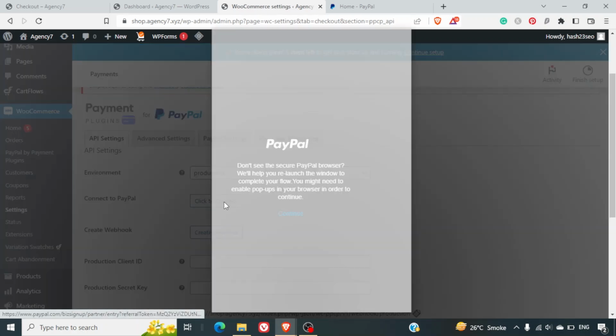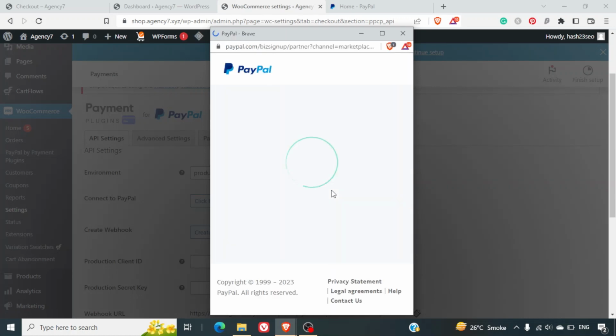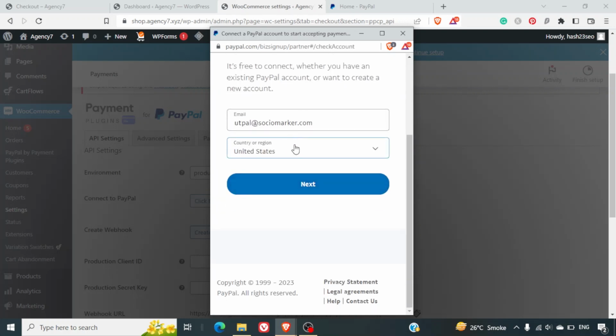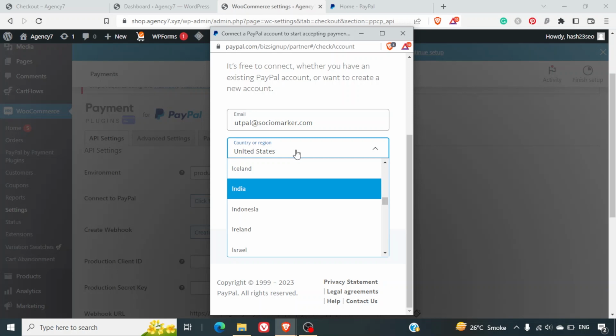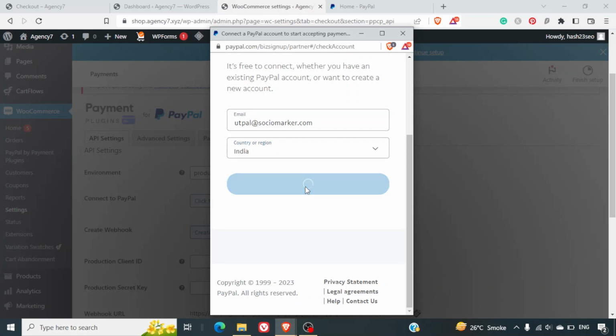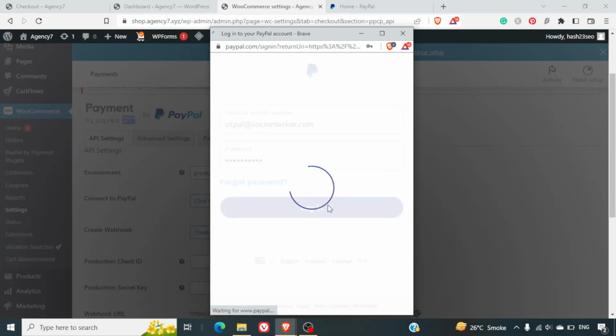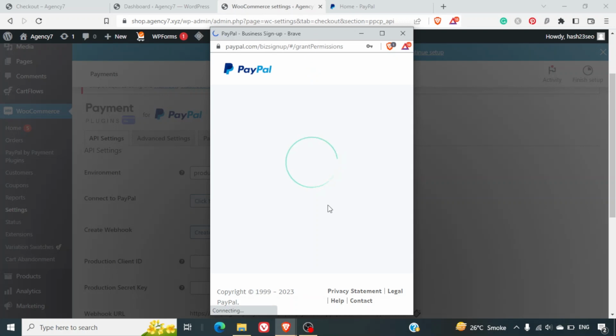I'll just click here to connect again. It is asking my email ID and location. I'll just click on next. Now it has redirected me to the login page. So I already have an account, and in the previous step it was asking me to create a new account. That's why we restarted this process.